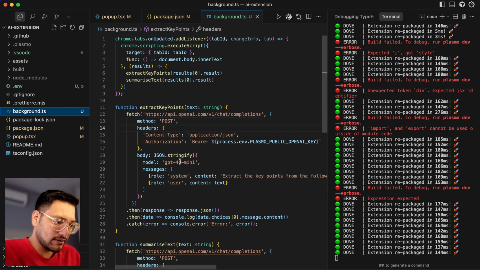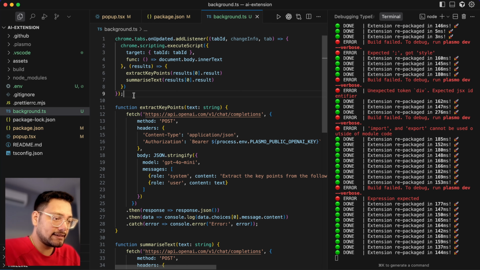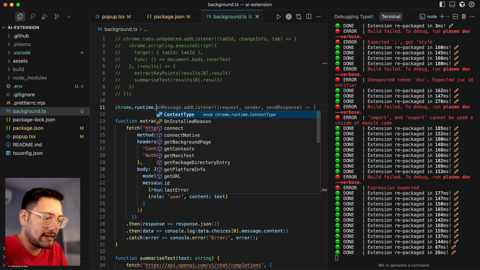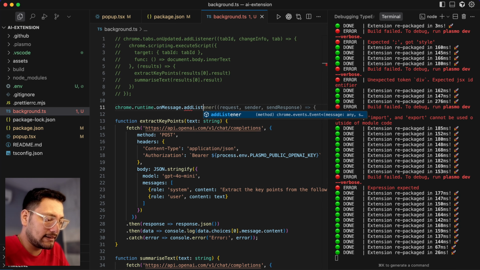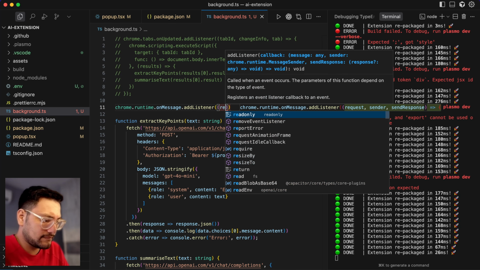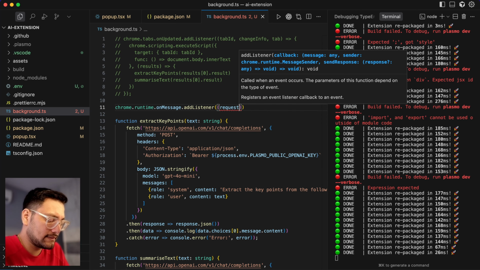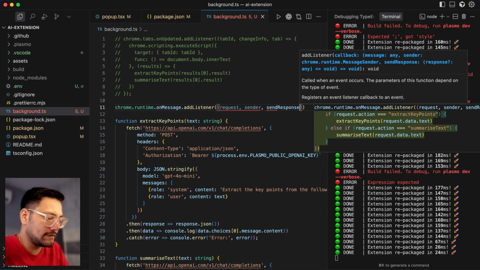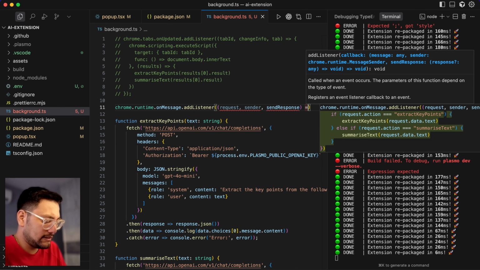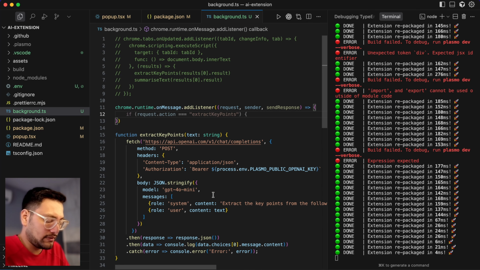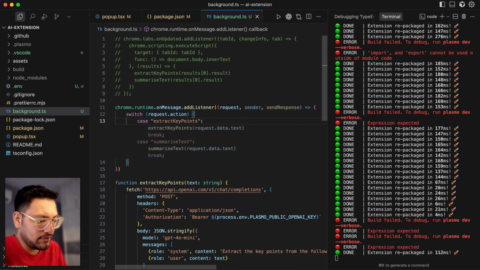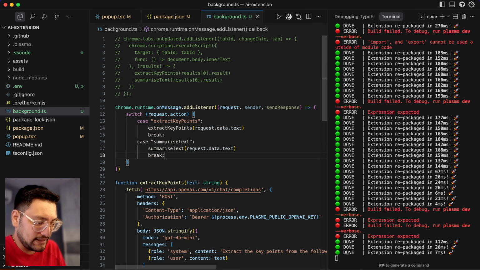And now we're going to go to background.ts, and instead of doing this onUpdated, we're just going to comment this out and say chrome.runtime.onMessage.addListener with request, sender and sendResponse, right? We have all these, great. Okay, so now we can have a switch here. So switch on request.action, right? So case, if it's extractKeyPoints, then call extractKeyPoints. And if it's summarizeText, then call summarizeText.